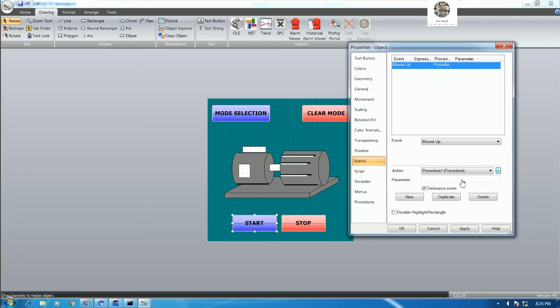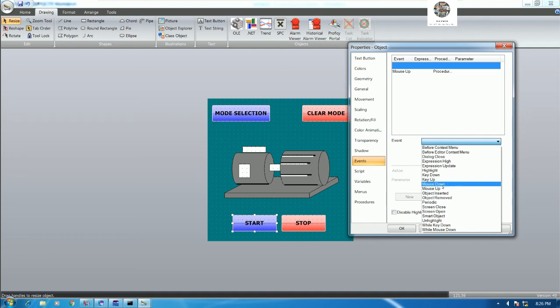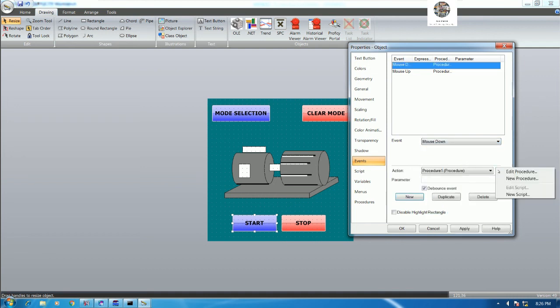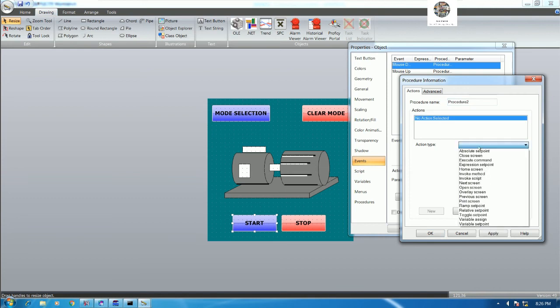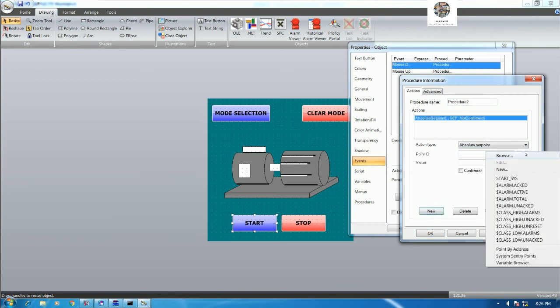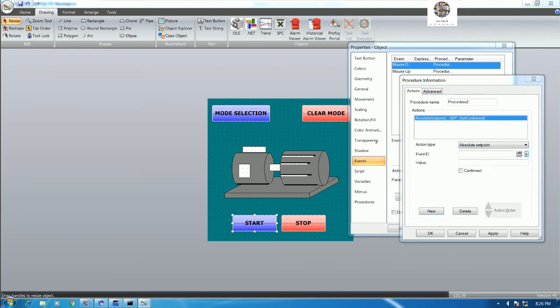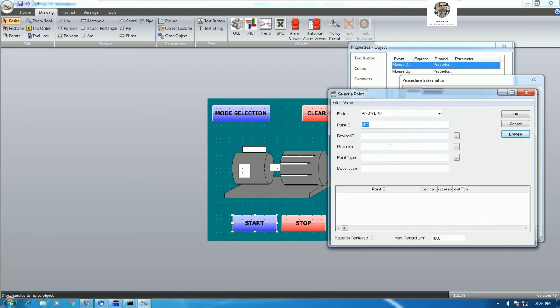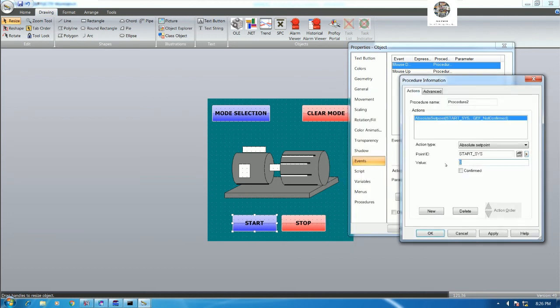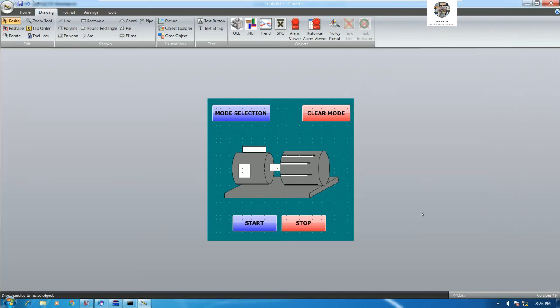Okay, and we can create the new procedure for mouse down. And then choose the absolute set point and then choose the point, browse point for start, right? Start system. And then set the value to 1, right? For mouse down. Okay.